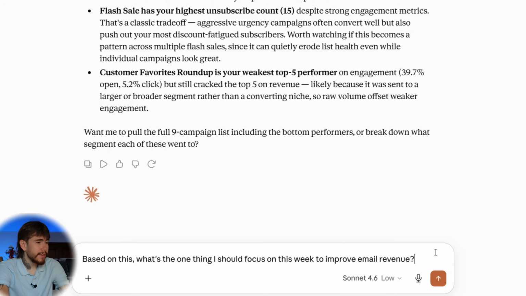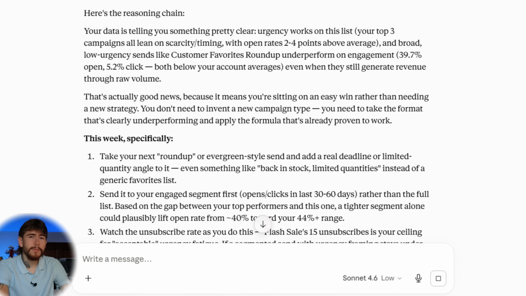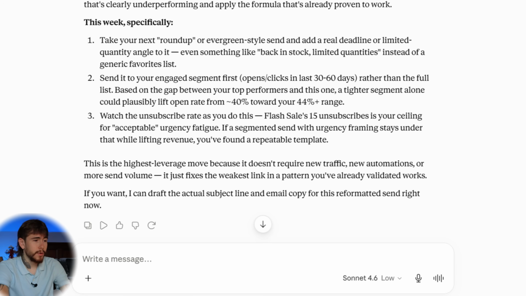Now here's where I want to push this a bit further. I'll say, based on this, what's one thing I should focus on this week to improve email revenue? So it's going to pull up all of my account data and give me a relevant to-do list. One question, one clear answer. And that's the difference between a dashboard and an assistant. A dashboard shows you the numbers. This is actually telling me what to do about them.